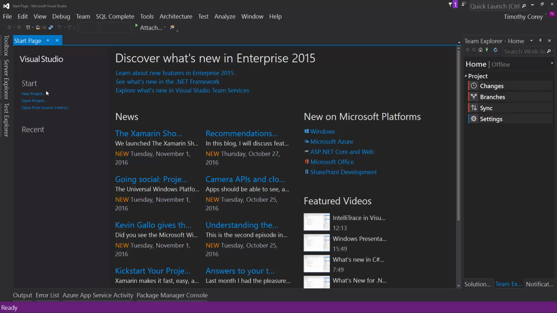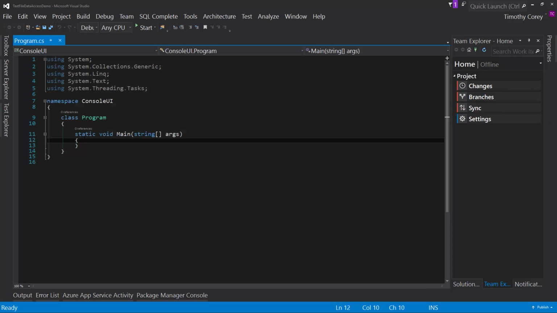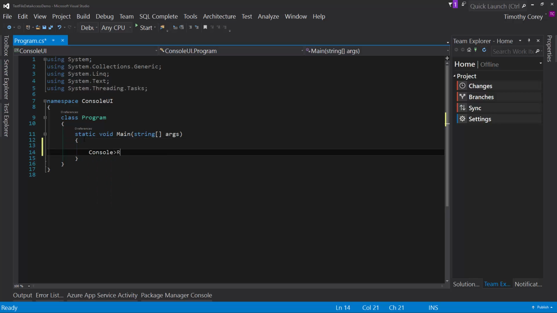Well, let's start with a console application. I'll call this console UI, and my solution name I will call text file data access demo. Now the first thing I do in a console application is I come over here and at the end I say Console.ReadLine. What that does is it just stops the console from closing out before I've read what's on the screen. Now the reason I chose a console application is because it's very, very simple to get started. There's not a lot of overhead or extra stuff that needs to happen.